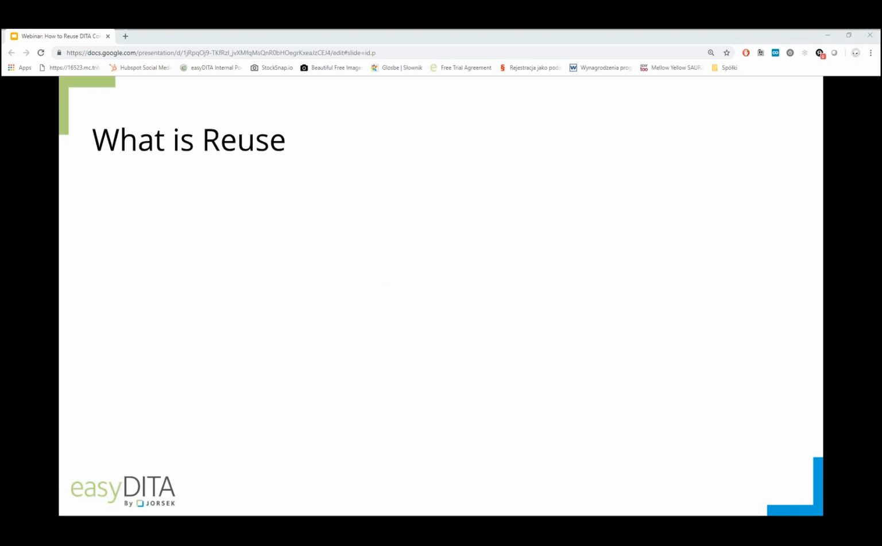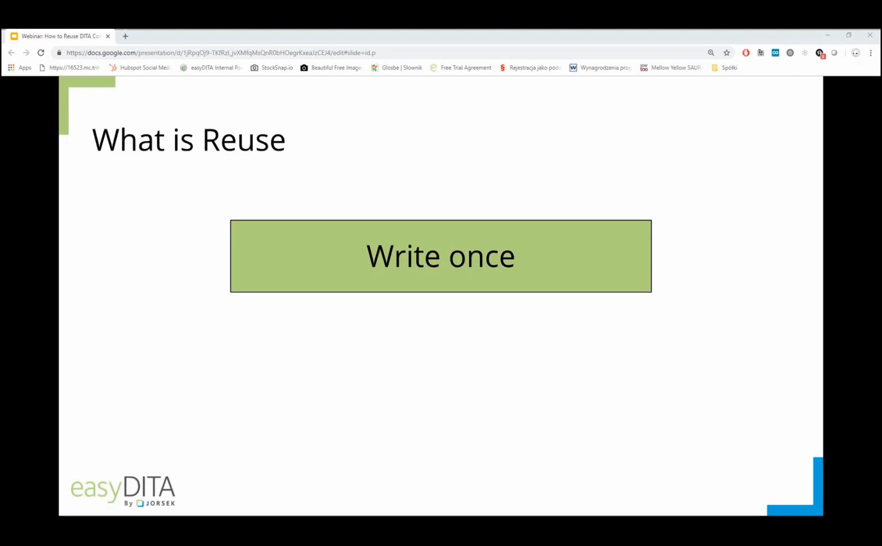Okay, so what is reuse? Basically, reuse is something that you do once and then you kind of reuse what you've done.